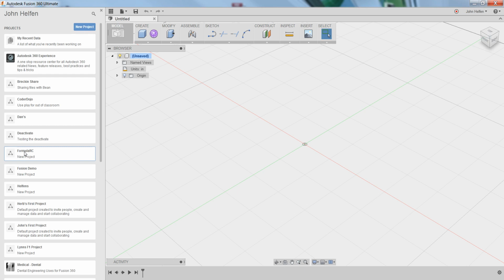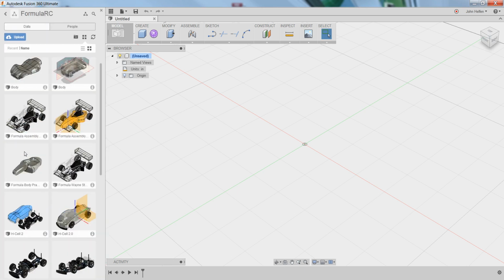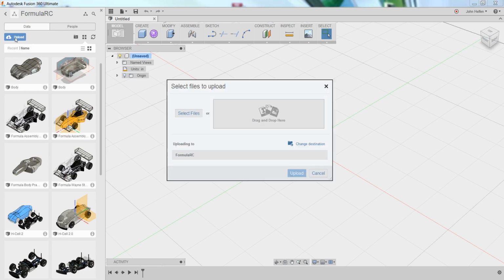I'm going to go ahead and double-click Formula RC because I'm going to upload my file to that location. Once you're in the project you want to upload to, you can simply click the Upload button and then select files that you want to upload from your hard drive.